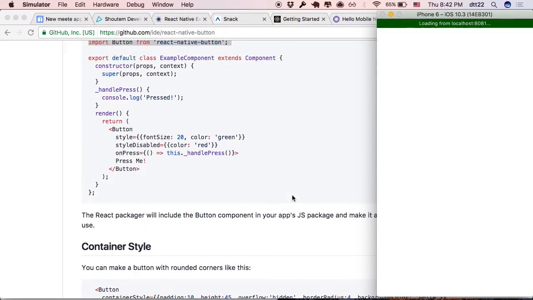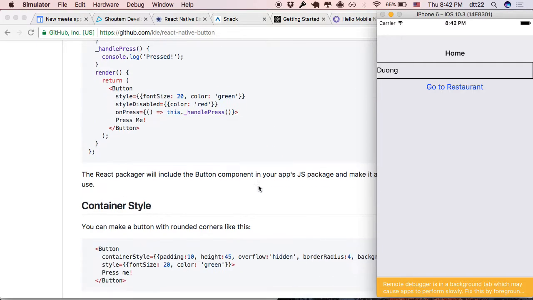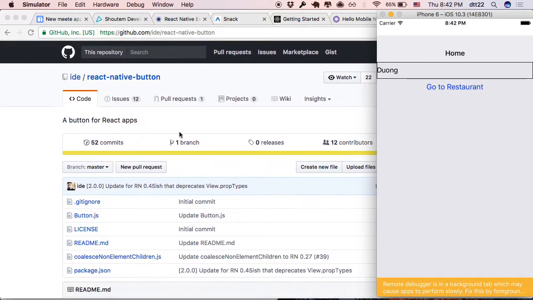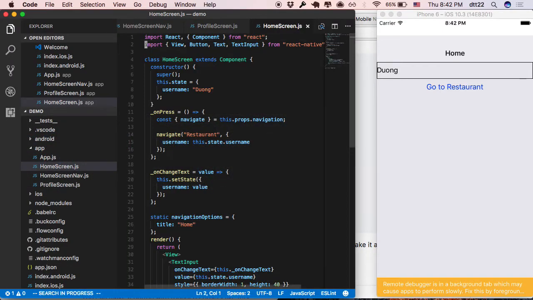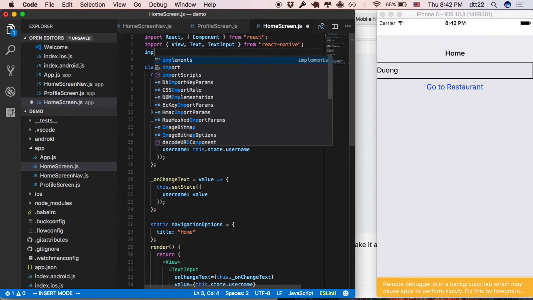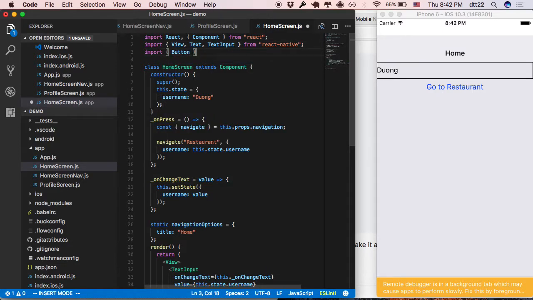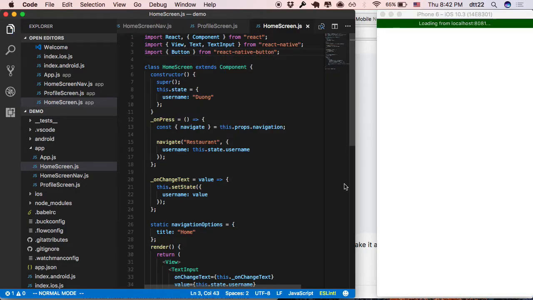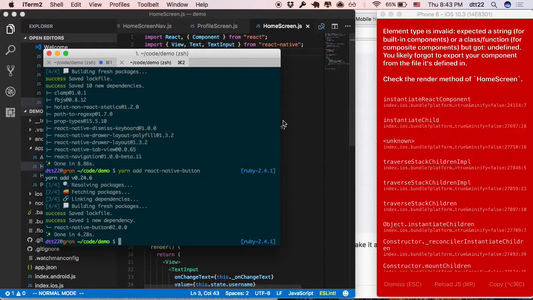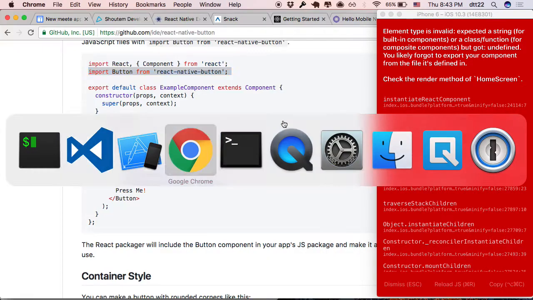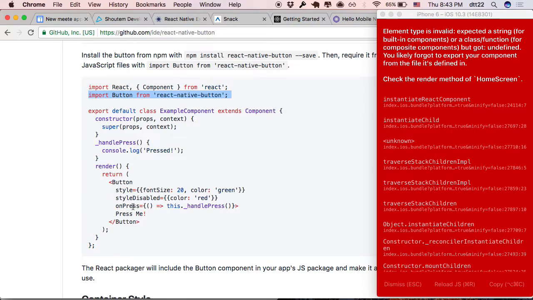It looks like I don't have it here, huh? What? Okay, let's just try it. Where's button? Here, I don't use this button here. Okay, I use it from someone else's library. Import button from React Native button. And then wait, what's going on? Maybe the way I use it should be different. Button style on press. Press me.